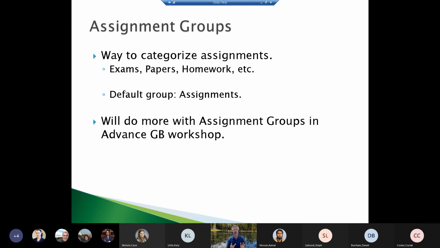So assignment groups are a nice way to categorize the different assignments within the course, and help students track how they're doing. For example, I'm doing pretty well on my exams, but I haven't been turning my homework in on time, so maybe I need to pick up my game and work on the homework portion of my class. And as I say, you can also involve weighting in there if you wanted to.